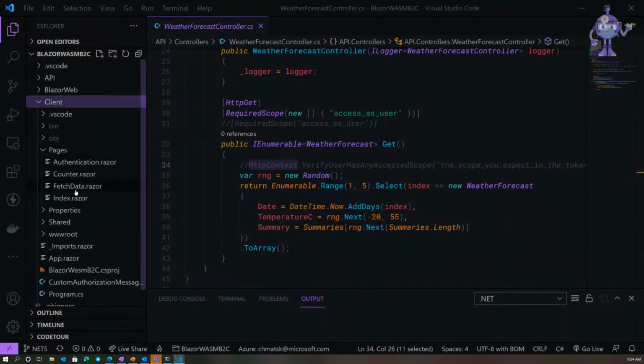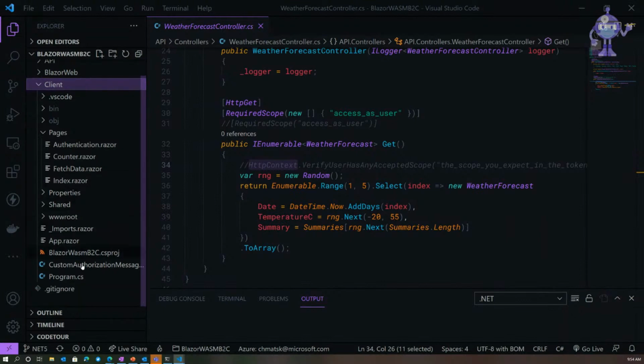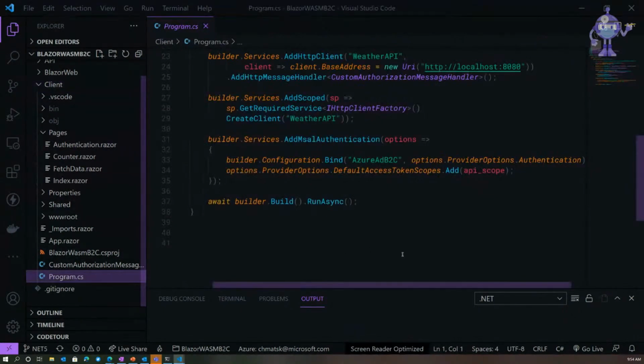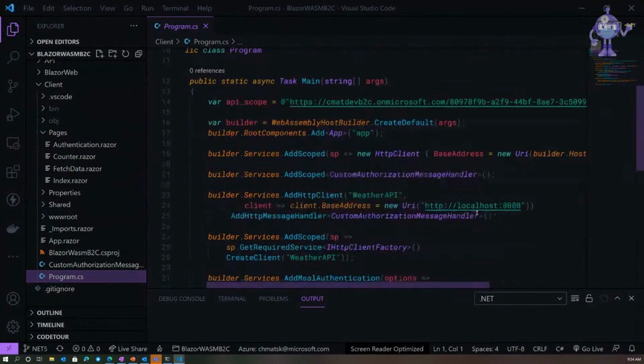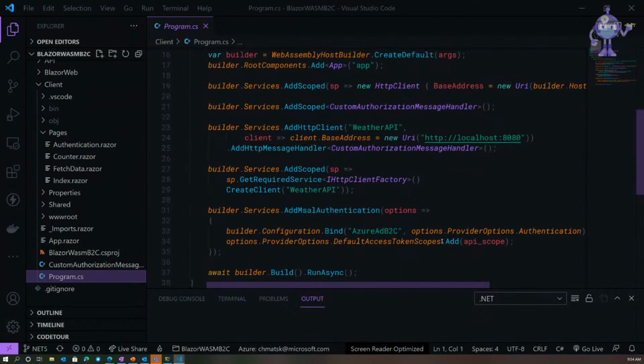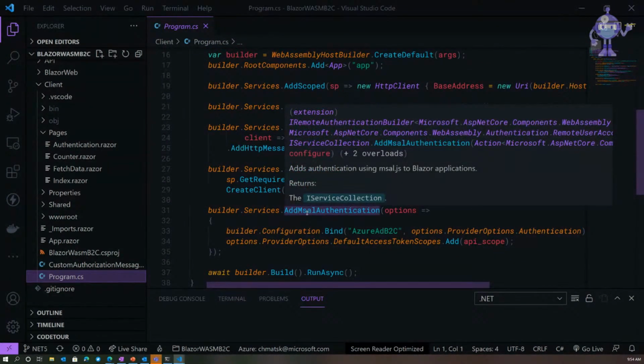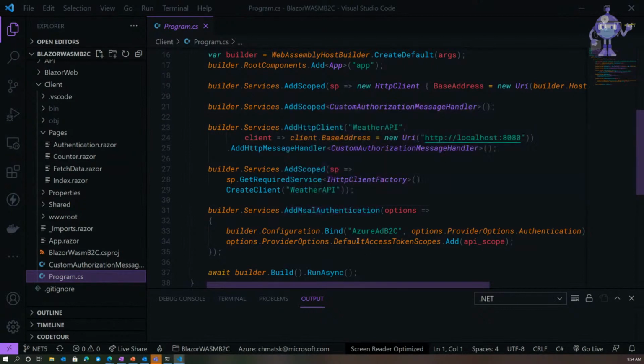In our client, we have the WebAssembly, and there's no Startup, so everything needs to happen in Program. In Program, we have a couple of things here. Let's see, which one do I want to start with first? Let's go with the wiring up of the authentication. AddMsalAuthentication here, right? Different paradigm because we are using MSAL Browser for this. We say we're going to use Azure Active Directory B2C.